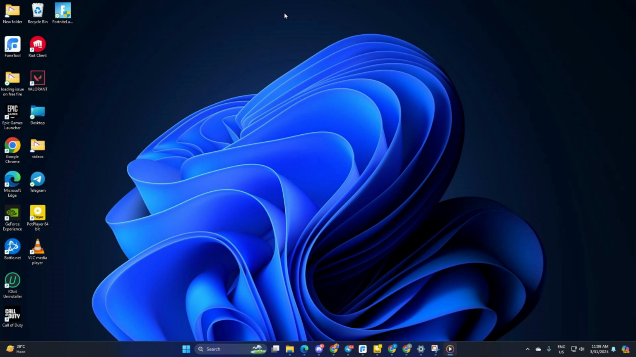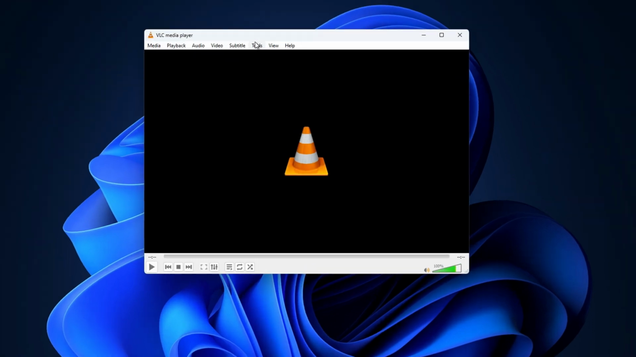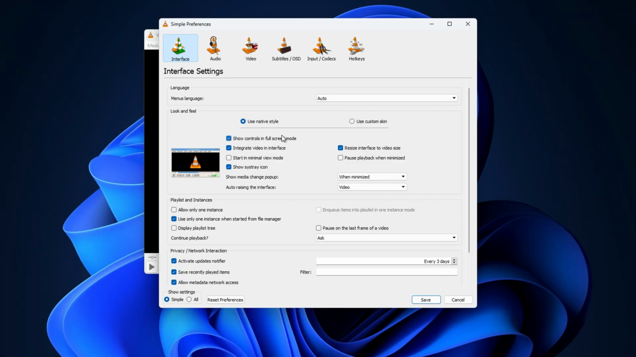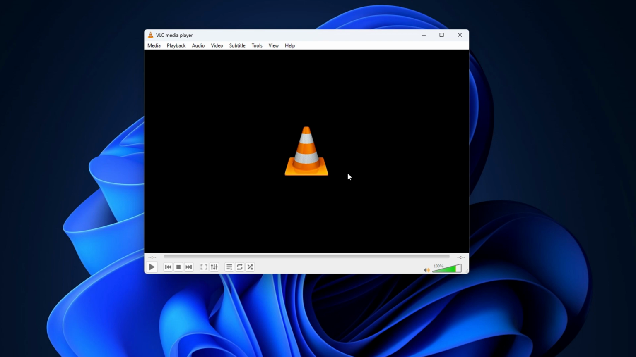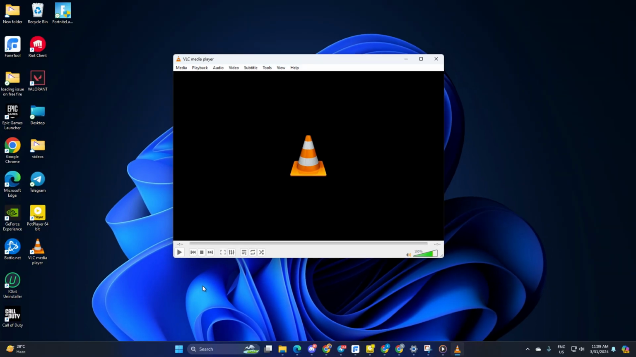Solution 3. Reset preferences in VLC Media Player. To do this, open up VLC Media Player again. After that, click on Tools from here. Then click on Preferences from the drop-down menu. Now hit that Reset Preferences button and then click on OK. And all the saved settings should reset to default. Now check if this did the trick for you.